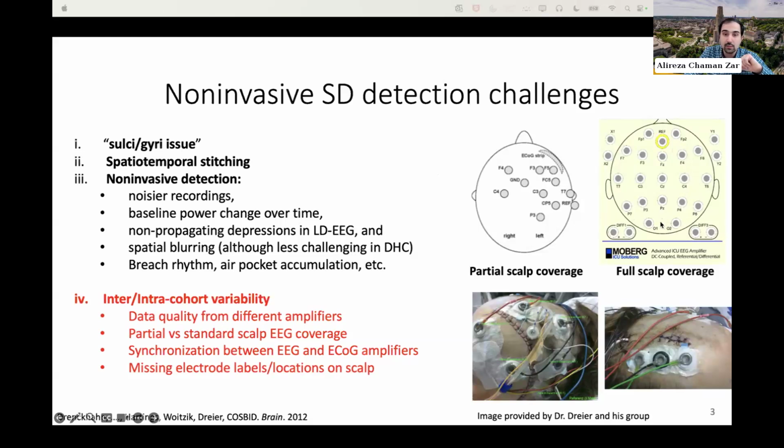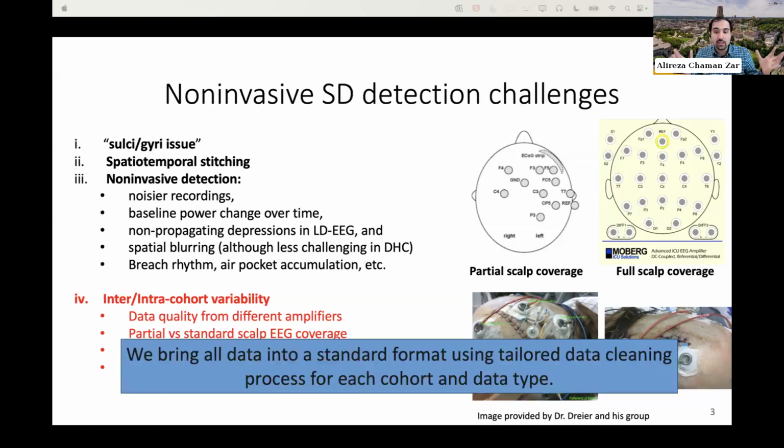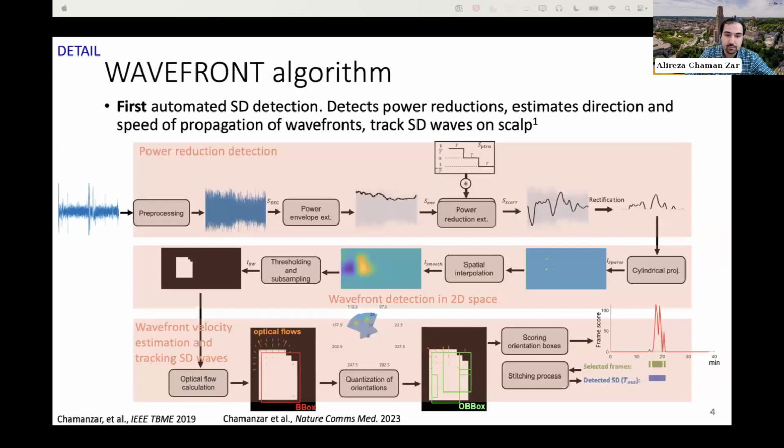And also we had to deal with challenges of synchronization between EEG on the scalp and electrocorticography, or ECoG, signal amplifiers, where we get the ground truth from. Also, we had to deal with some missing electrode labels and locations on the scalp. So in this work, we bring all data into a standard format using a tailored data cleaning process for each cohort and data type, and enable non-invasive SD detection through the main steps of our algorithm.